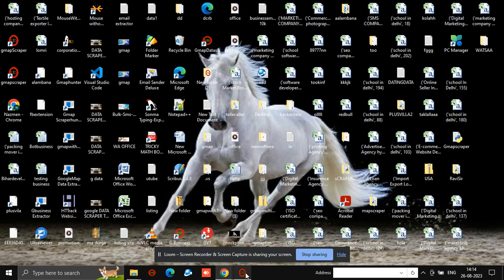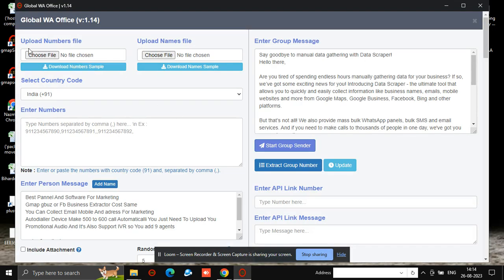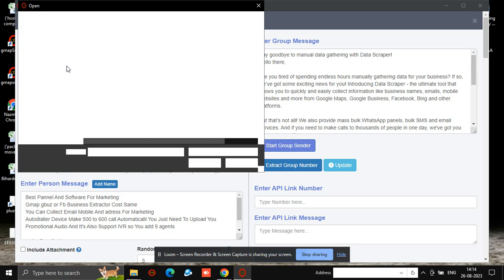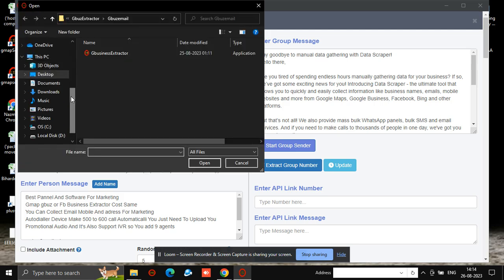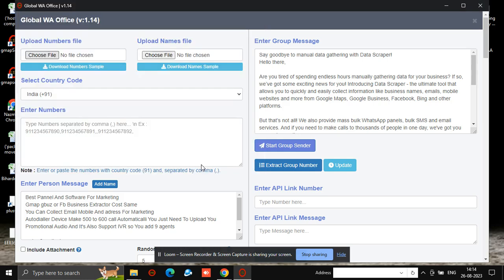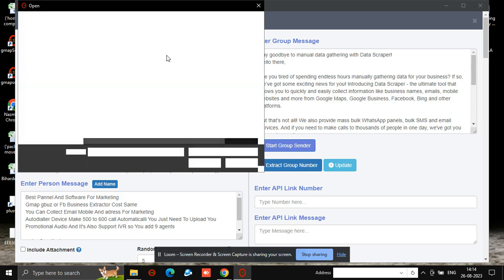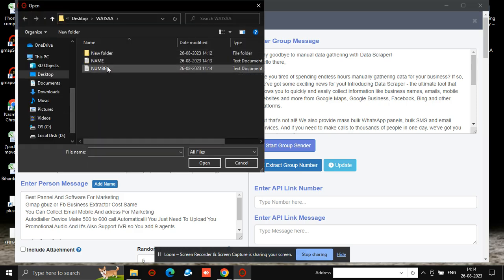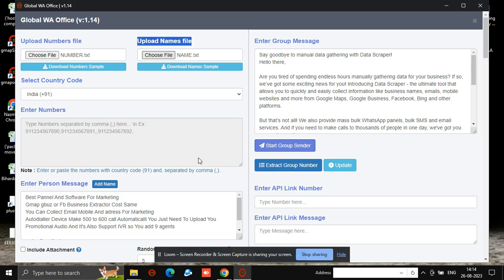Now the second step. Click here, that's the number file. Now we are going to upload the number file. Just go here and check WhatsApp. We already created a folder. That's the number file, okay. Now upload the name file. Just go here, this is the name file, and open that. Now no need to add anything here.